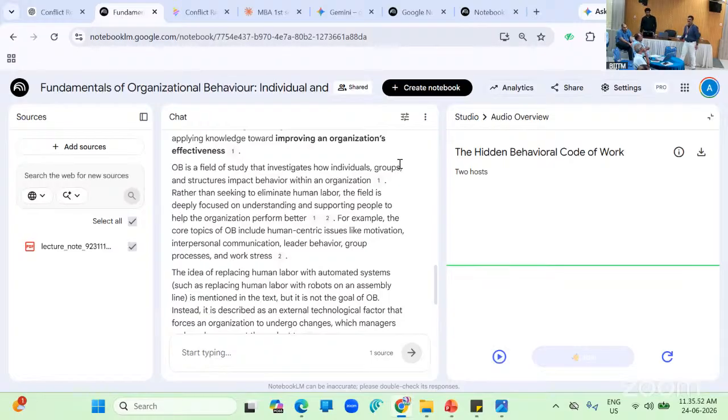And the best part of this is that if you are writing any research topic, you can offer that and they will discuss that topic.